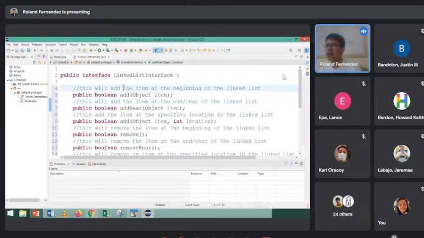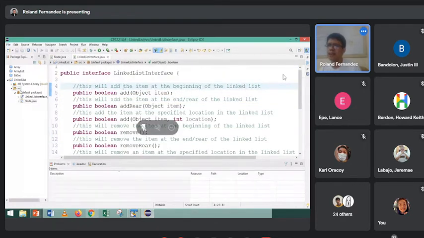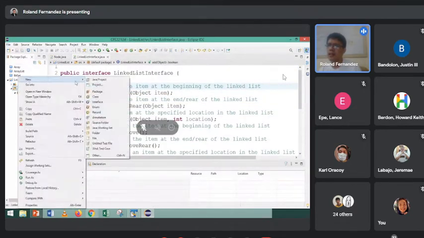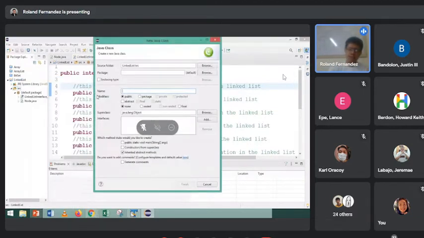Save. Let us try to create a new class. Let's say this is my linked list.